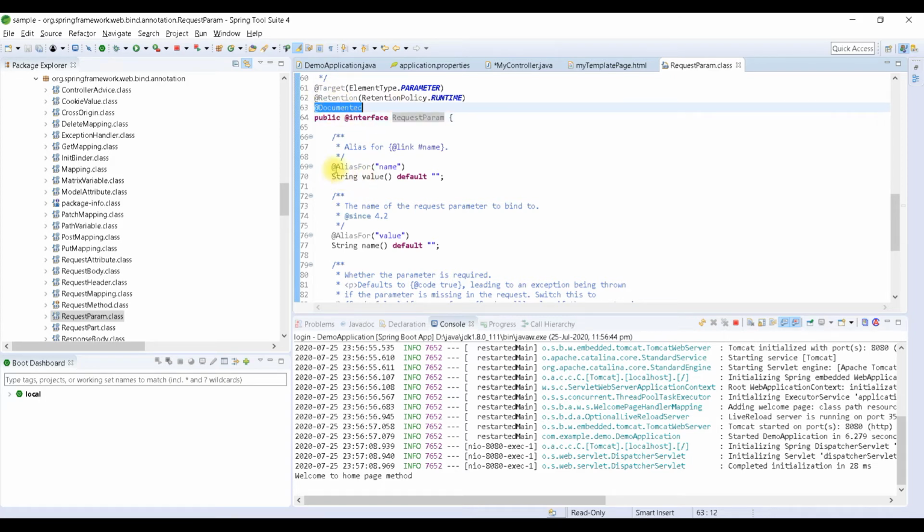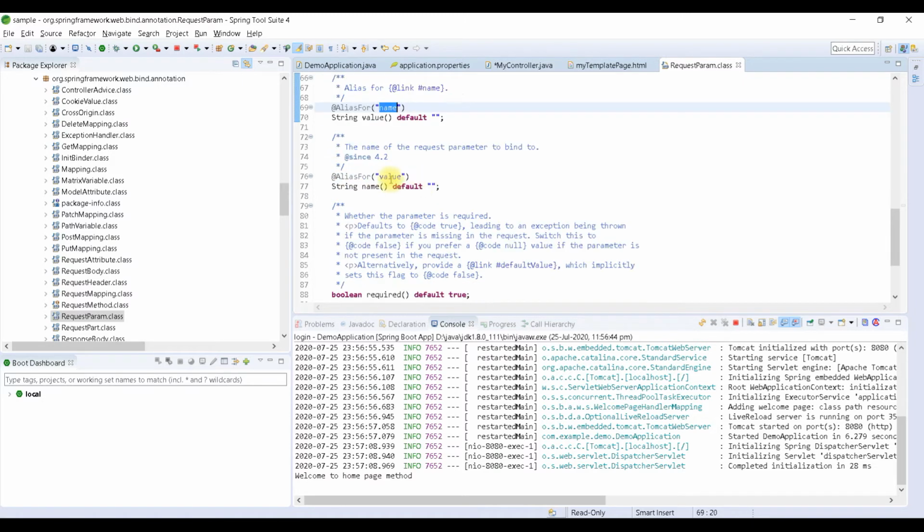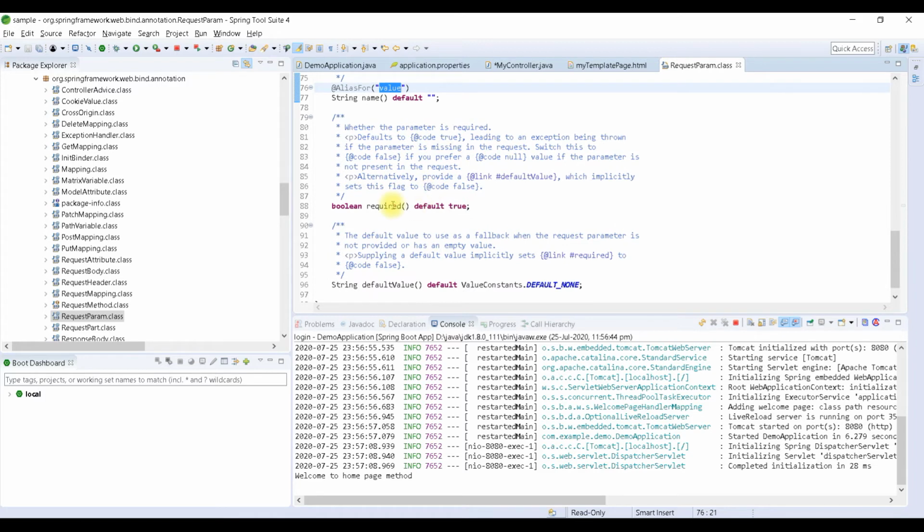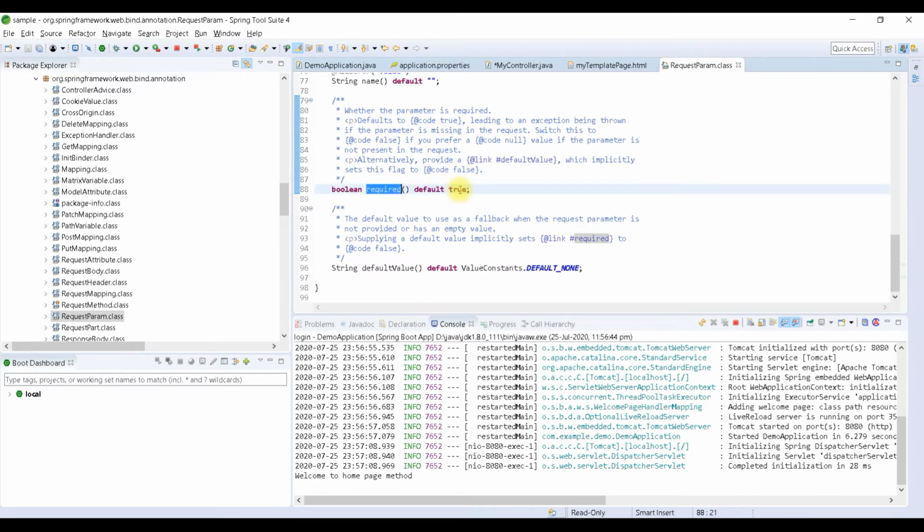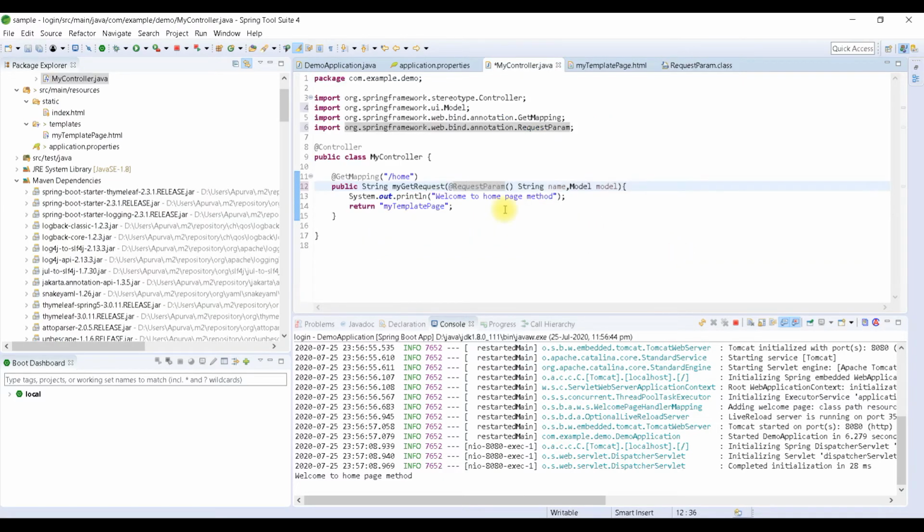So here the first parameter is name, its value, required, and default value. And default value by default is default none. Okay, fine. Now the parameter which I need to define for the name, let's define the name only.